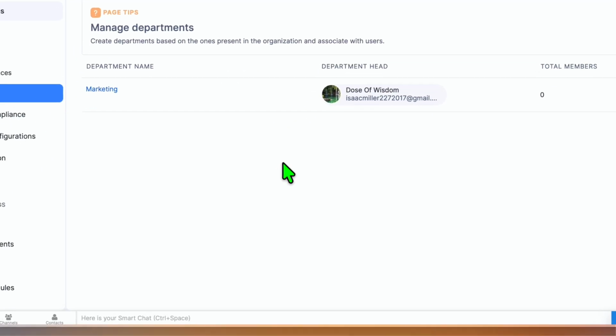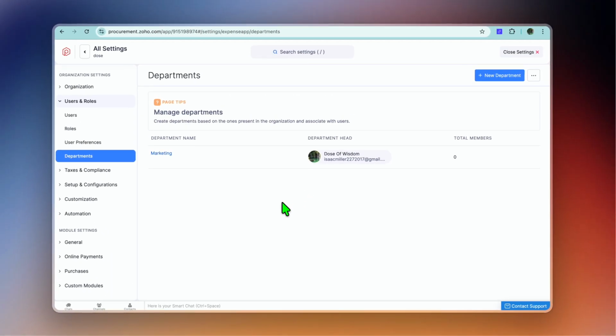So that's how you'll be able to set it up, and the reason why I recommend this is later on you'll be able to assign budgets and approval workflows by department. This helps to keep spending organized.